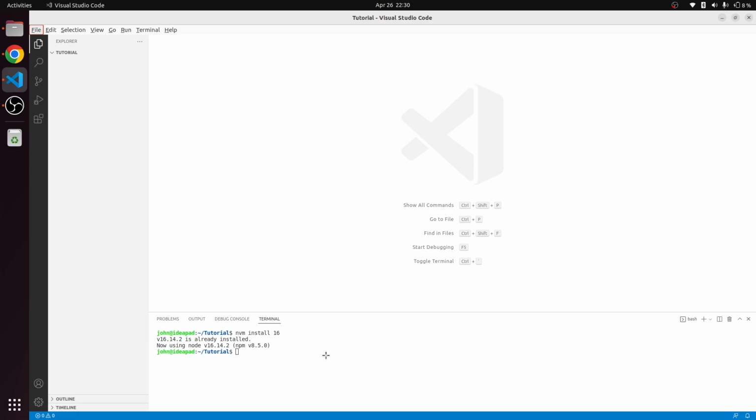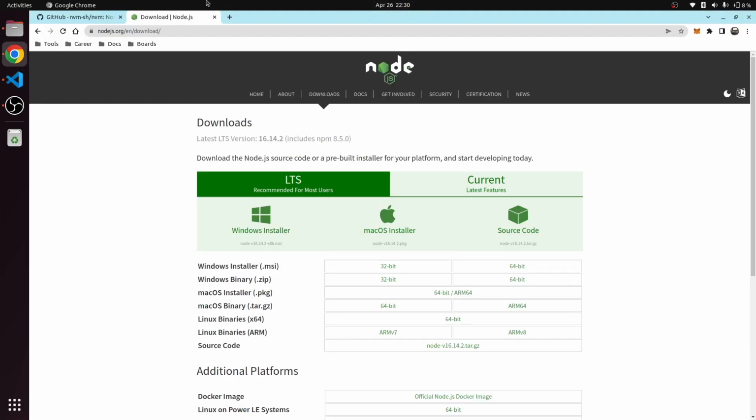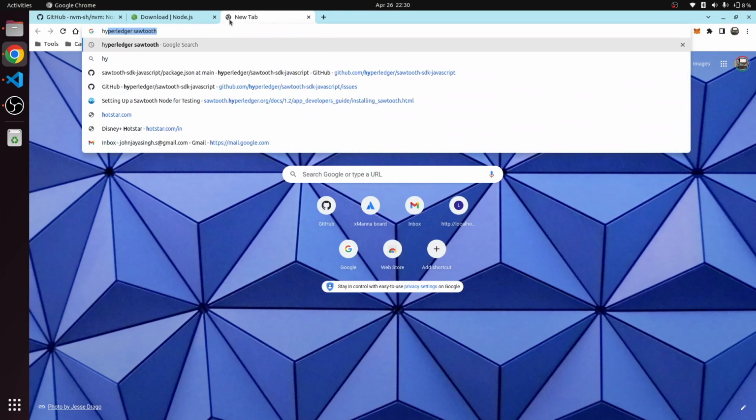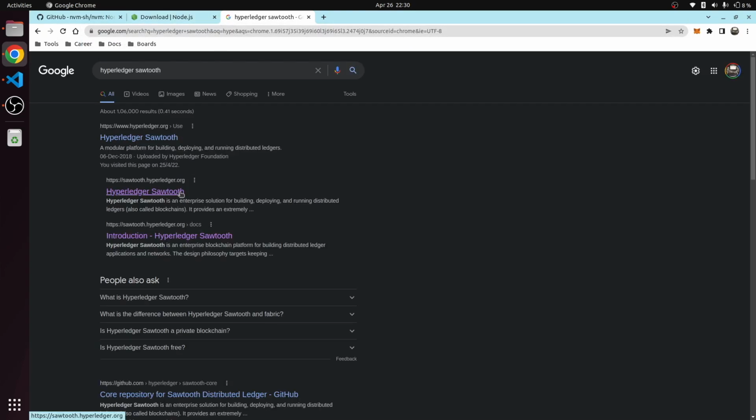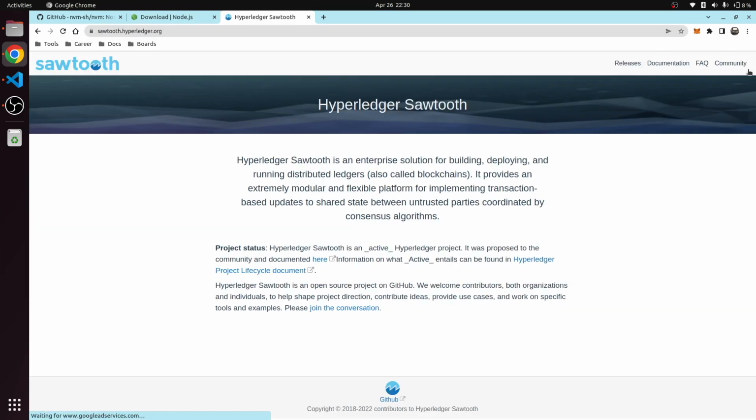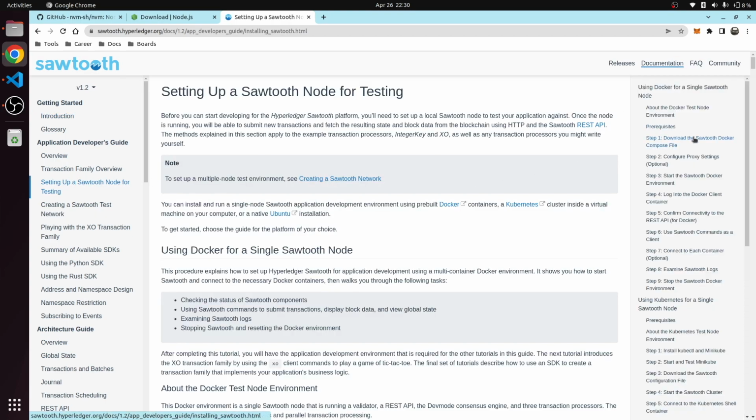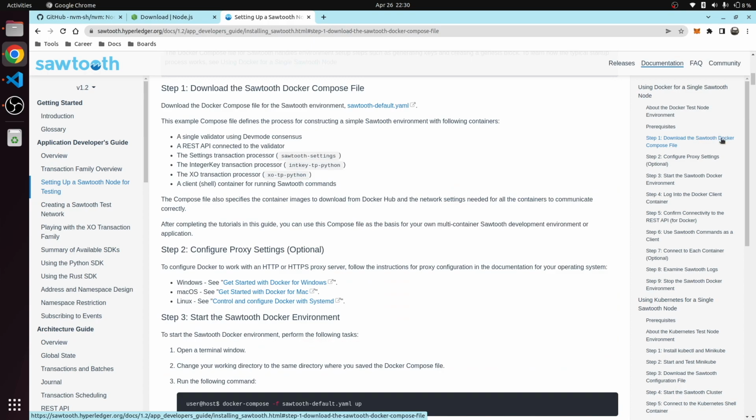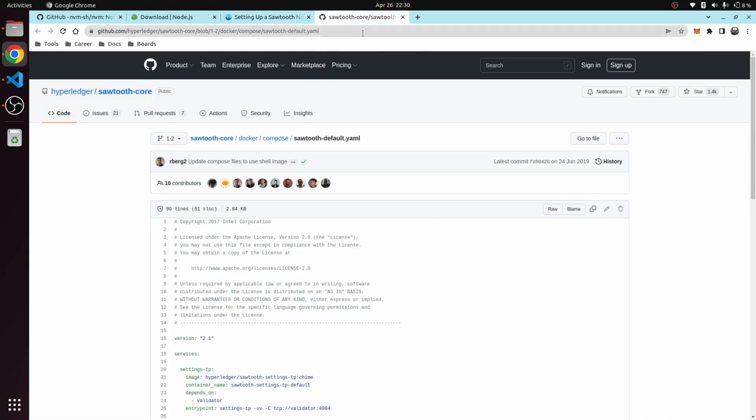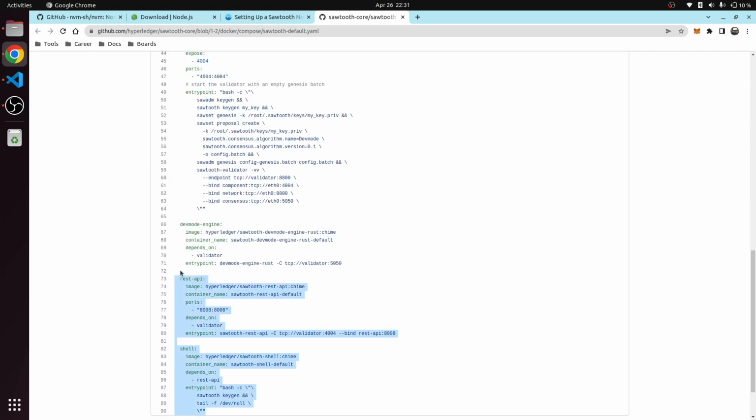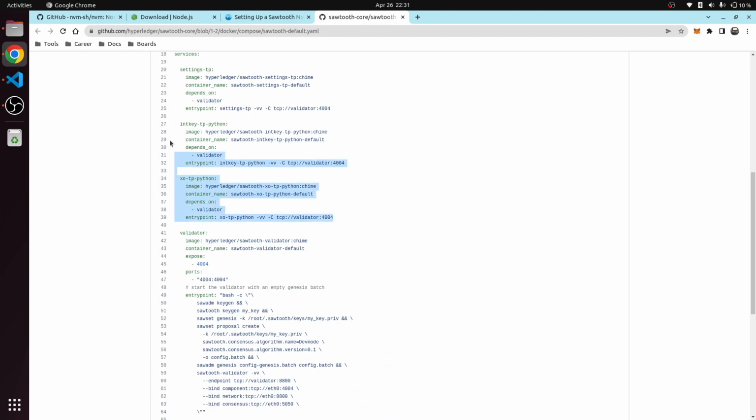The next step that needs to be done is to go to the Hyperledger Sawtooth website, go to their official Sawtooth Hyperledger page, click documentation, then go to the setting up a Sawtooth node for testing part, and download the Sawtooth Docker Compose file. We'll use the default Sawtooth Docker, which will be using a dev mode engine. Dev mode engine is just for development purposes. I would say this is not mandatory, and these two are not mandatory to have. But for the tutorial, we'll just copy the whole thing.